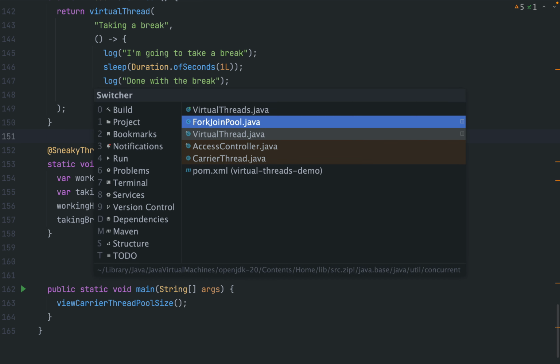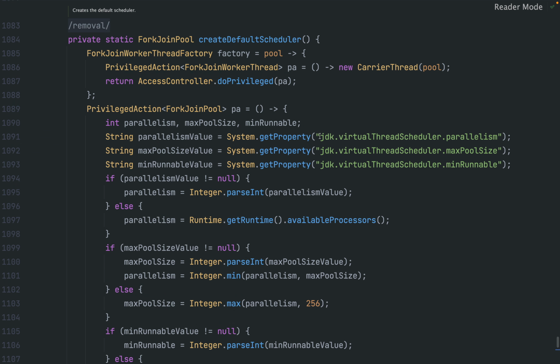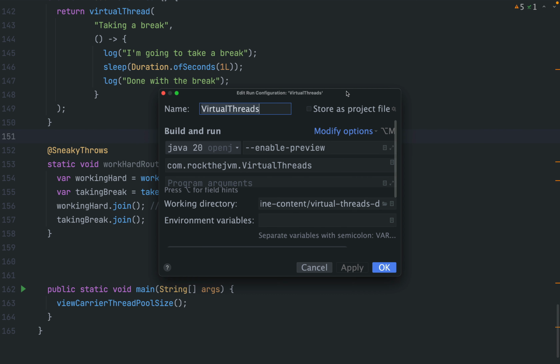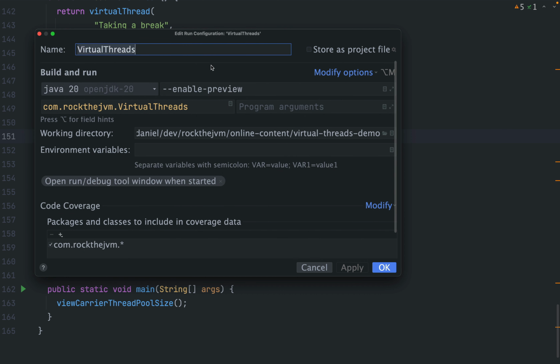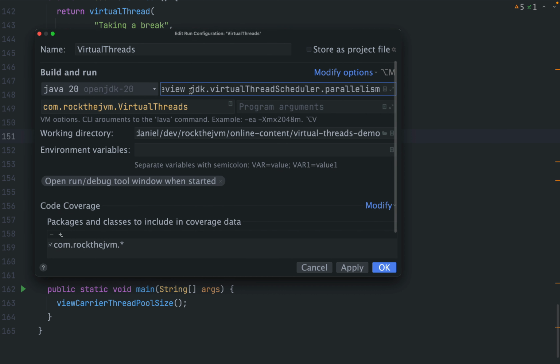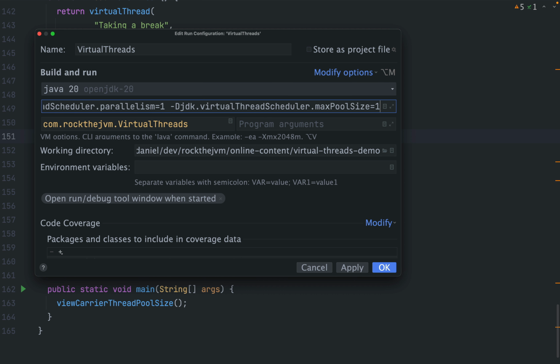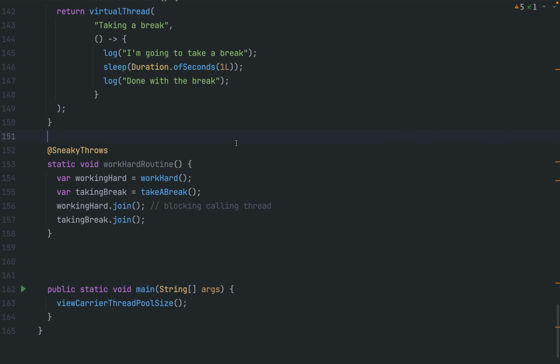So let me go back to the virtual thread implementation, and I'm going to use jdk.virtualThreadScheduler.parallelism. So as I modify the run configuration, let me also add -D jdk.virtualThreadScheduler.parallelism equals 1. So I'm going to set the parallelism 1. -D virtual thread scheduler, I'm going to say maxPoolSize is equal to 1, and another -D jdk.virtualThreadScheduler.minRunnable is 1. Now this is also 1 by default. I'm going to simply call apply and then OK.